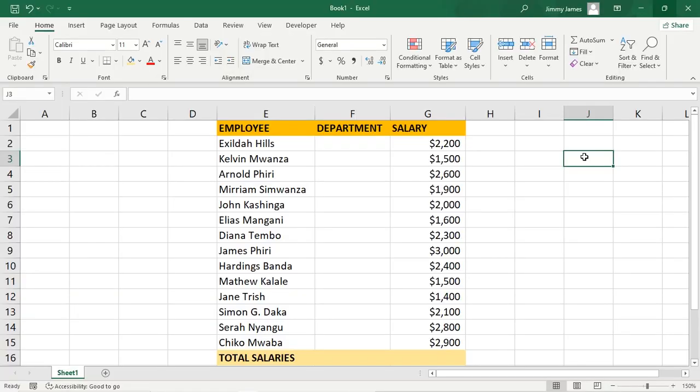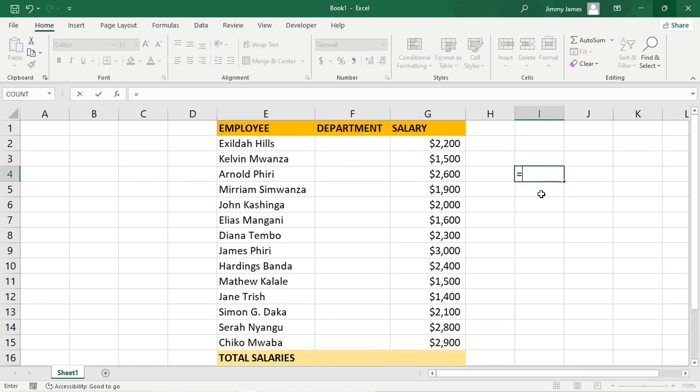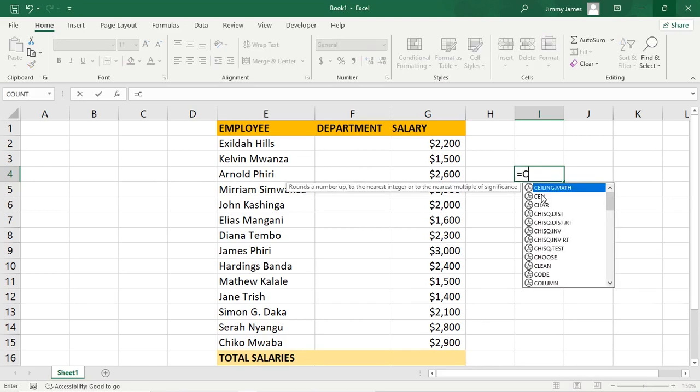Functions make Excel a very powerful software. We'll be able to do a lot of work using functions. So if you want to use a function, you can just go in any cell where you want to use it from and start with equals. Then once you begin to type any letter, let's say C, you'll be able to see a list of functions in Excel that you can use. So there are a lot of them that do a lot of work.